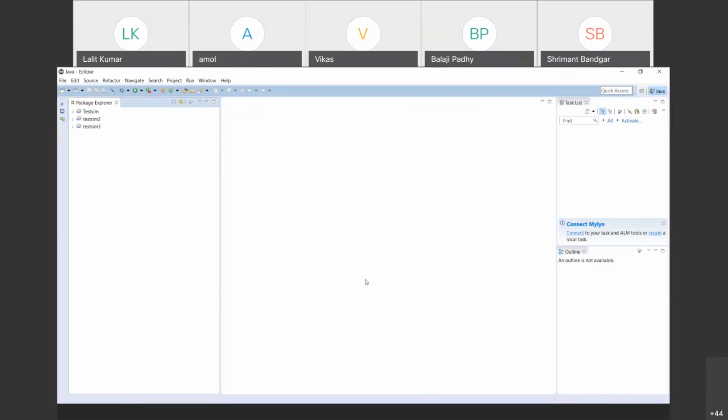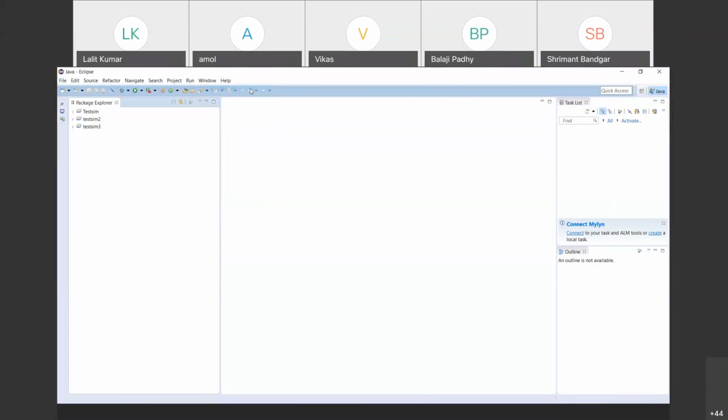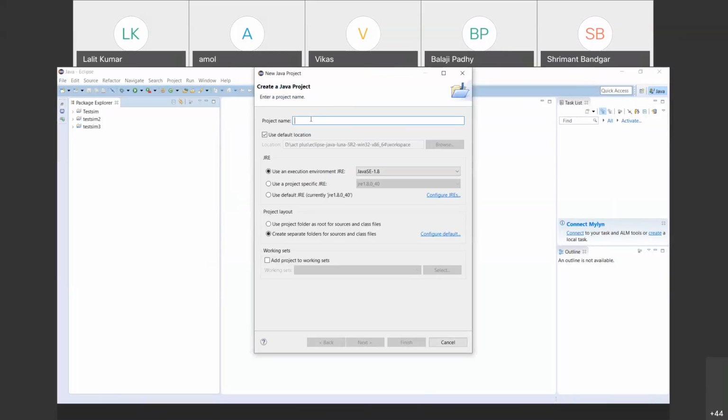Now, hello. Eclipse is visible to all of you. Yes, this is visible. Now, for creating the new project, you need to click on File and click on New, and here you can select the new Java project, right? So here you can put any name for the Java project, for example, CloudSim test. So I just write CloudSim test, and we need to select the path of the CloudSim here.